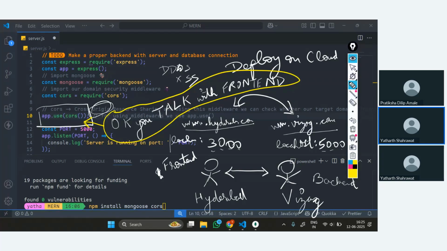Okay, clear? The code is very small, but what is happening behind the scenes, you should understand. Okay, that is my goal.